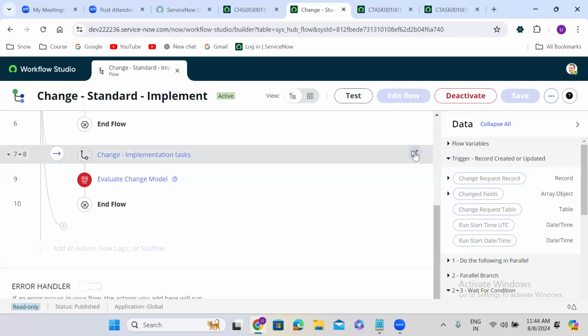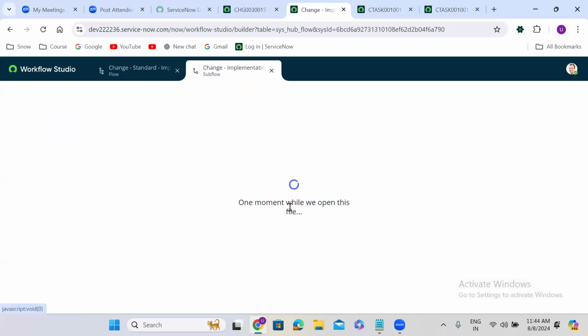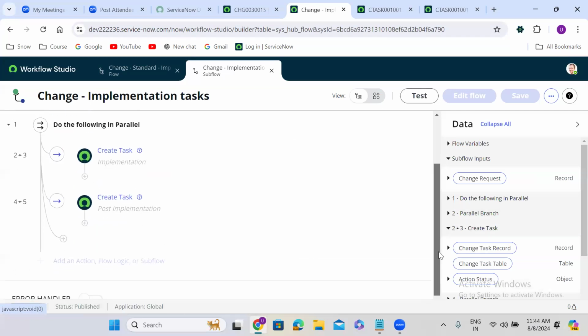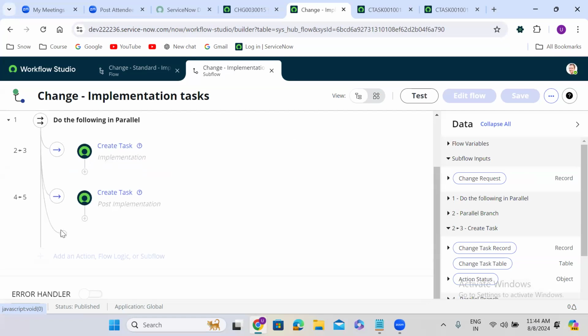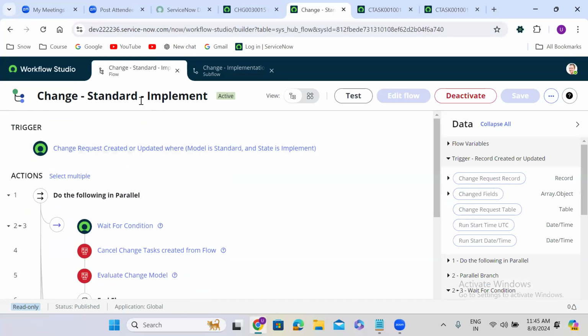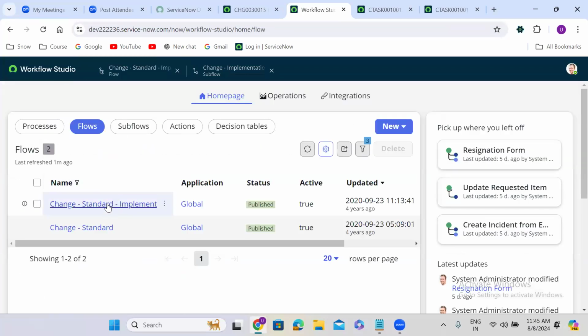See implementation tasks. So here you can see there are two tasks. One is implementation task, implementation testing task. Here you have to add an extra task here. So that whenever it goes to the implementation stage, it will create 3 tasks instead of 2 tasks. So likewise, if you want to send approval to multiple members, we can actually change the approval policy here.